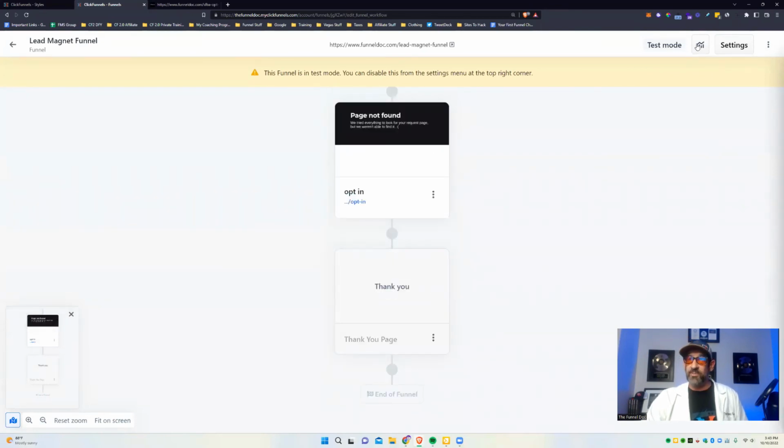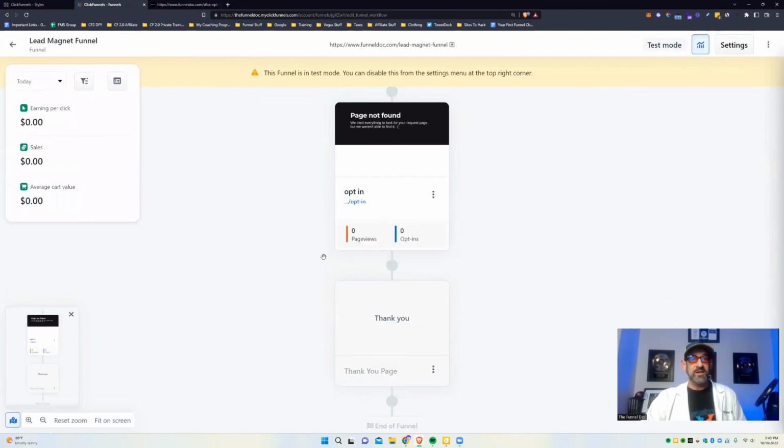Now, if you see this little sort of chart going at the top right here, this is for analytics. If I click this, you'll see right here that it will actually populate on the page itself, along with over here, how many, depending on what page it is, whatever makes sense for that page. So if this was an order form, it would have sales right here. Since it's the opt-in page, you're going to see page views and opt-ins.